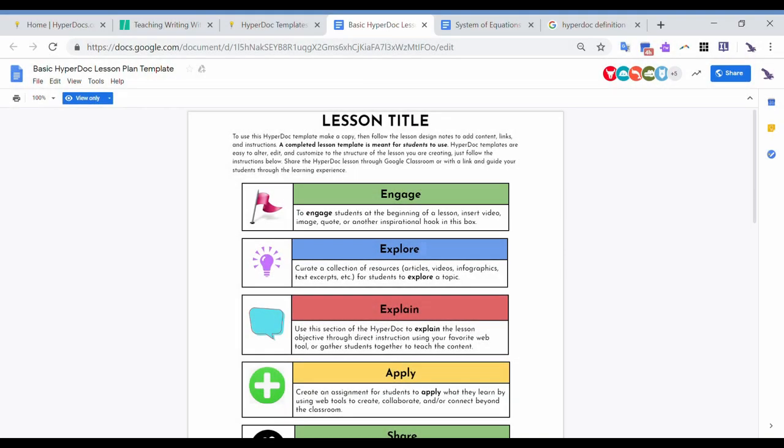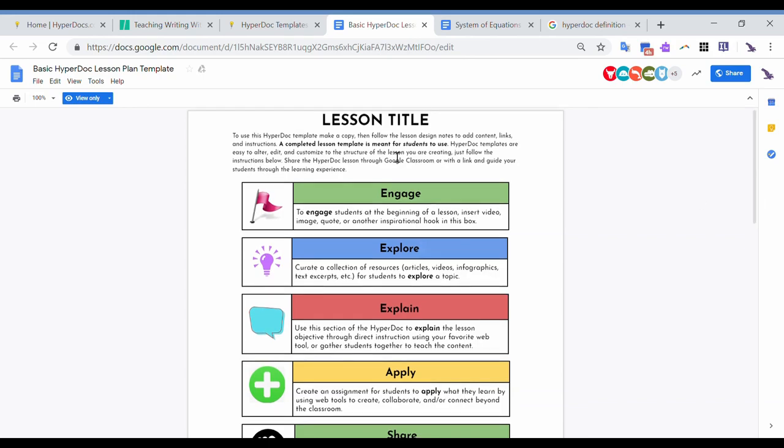So to give you a better idea of what a Hyperdoc looks like, I went through the internet and found this template from hyperdocs.co, and I'll show you where that is in a second. But this is basically what a Hyperdoc looks like. I'm going to give you a more elaborate example in a little bit, but here you have the lesson title, and you have some instructions.